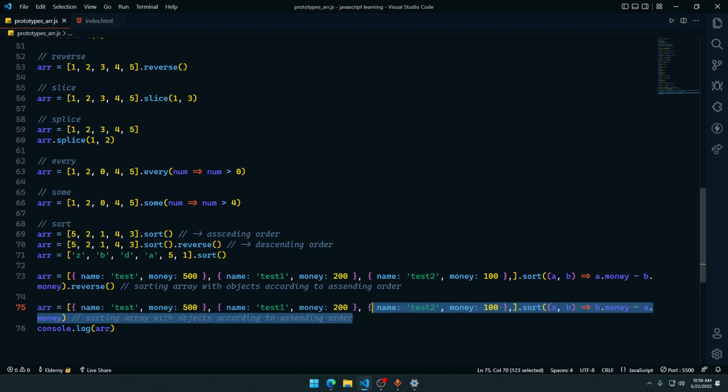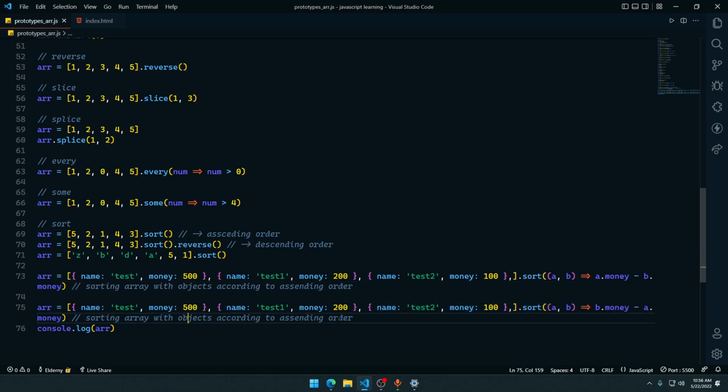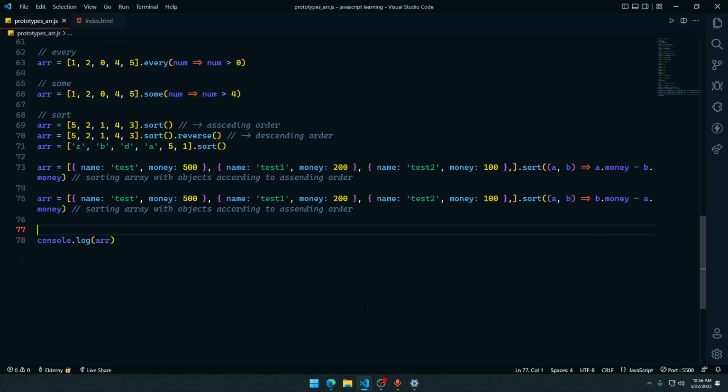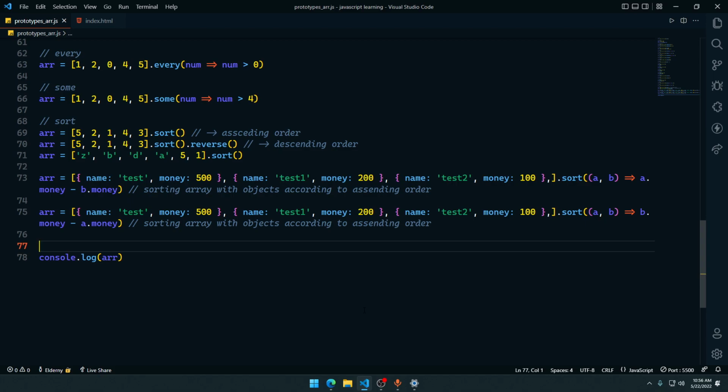Okay, so yeah, that was the sort method. Sort is a little bit more complicated than all of the other functions, but it's worth learning. It's worth spending your time, you need to understand the sort function, because it can help you a lot of times. Yeah, it did help me a lot of times, so it will also help you a lot of times. Okay, that was the sort function.